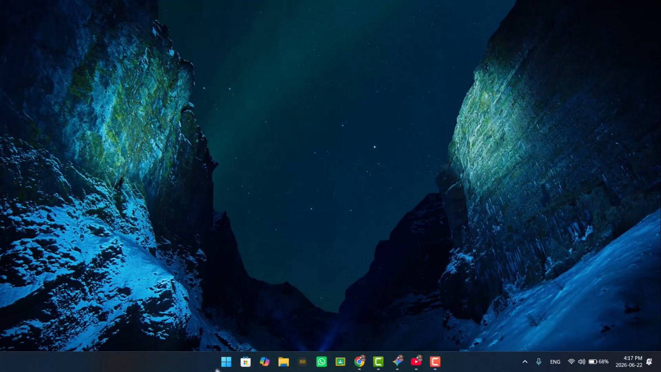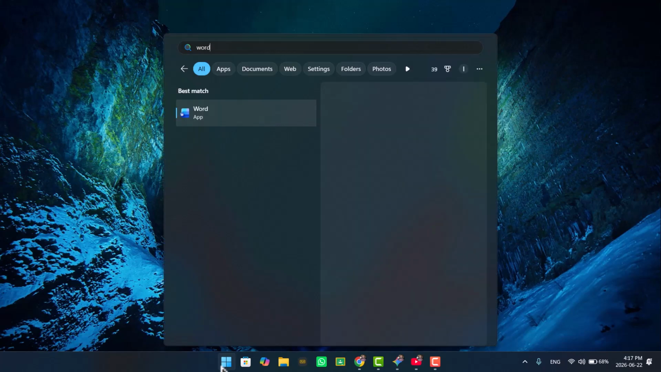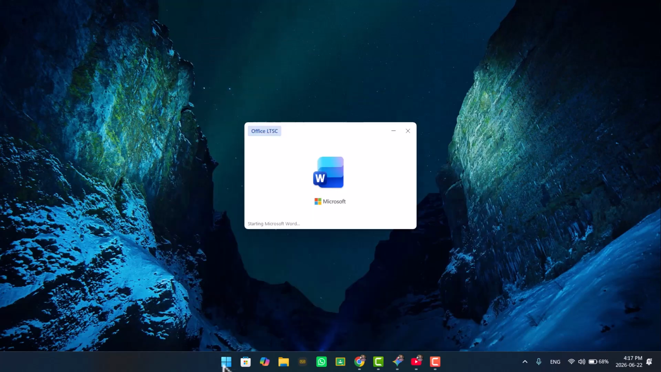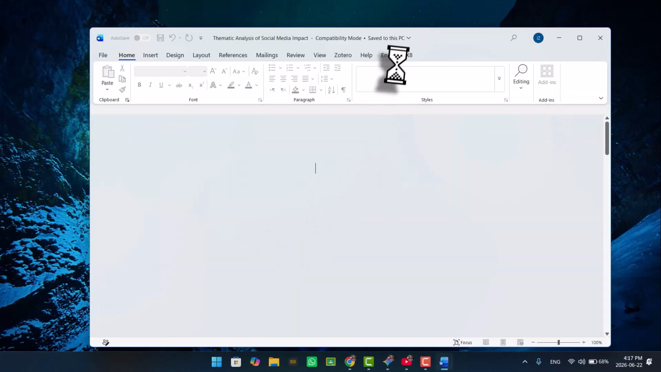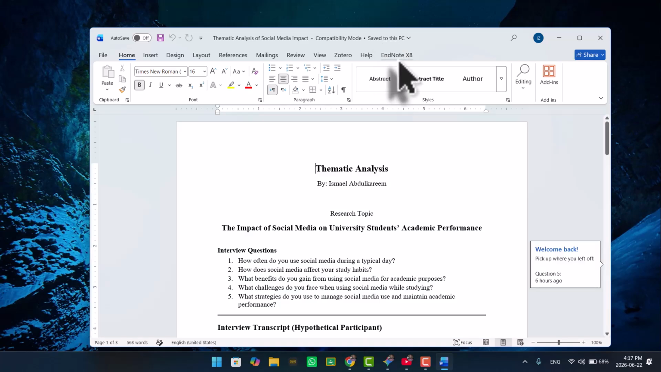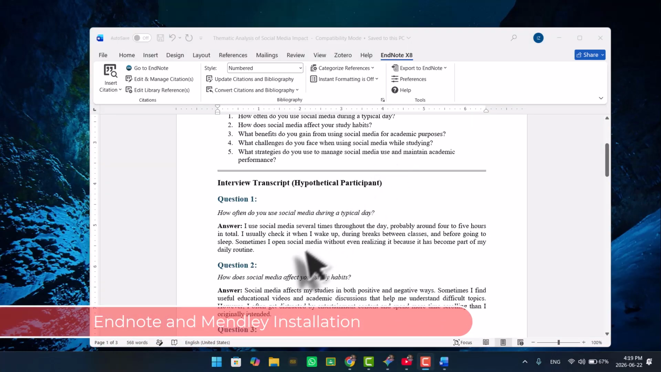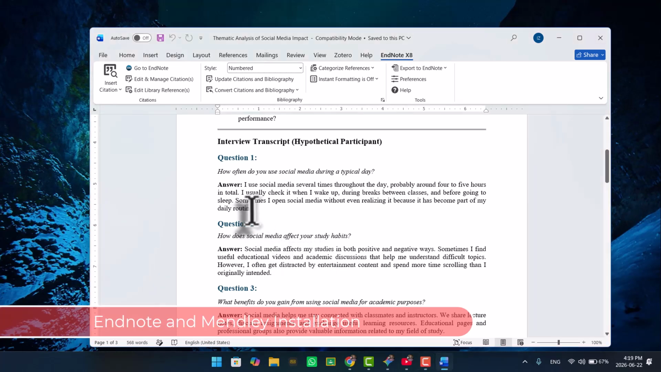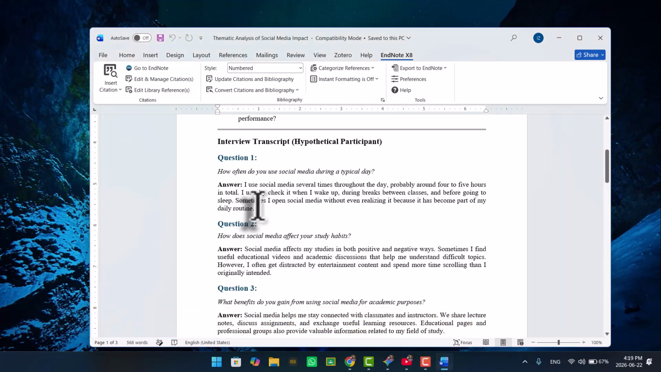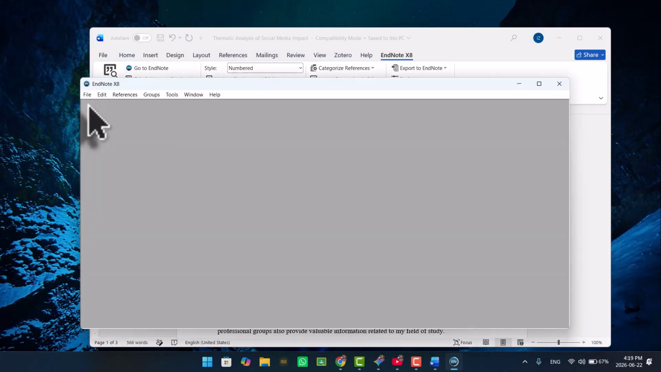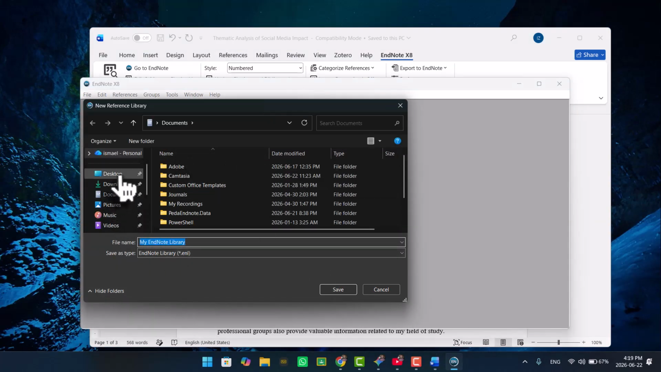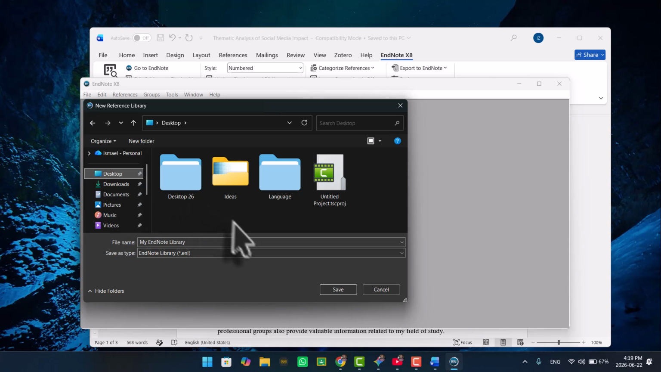And now if you open the Microsoft Word and open any document, you can see that there is a plugin added in here on the menu bar. For example, we can add a citation for this paragraph. Go to Endnote in here. We create a new library, file new. You can choose the location for your library to save. For example, I can save it on desktop.